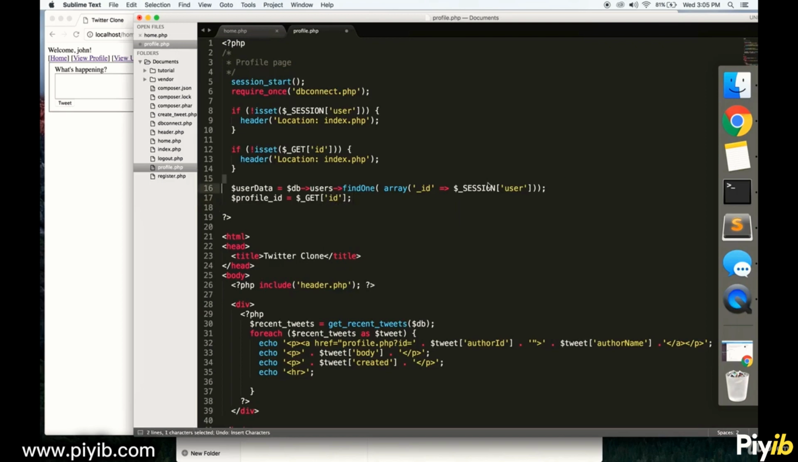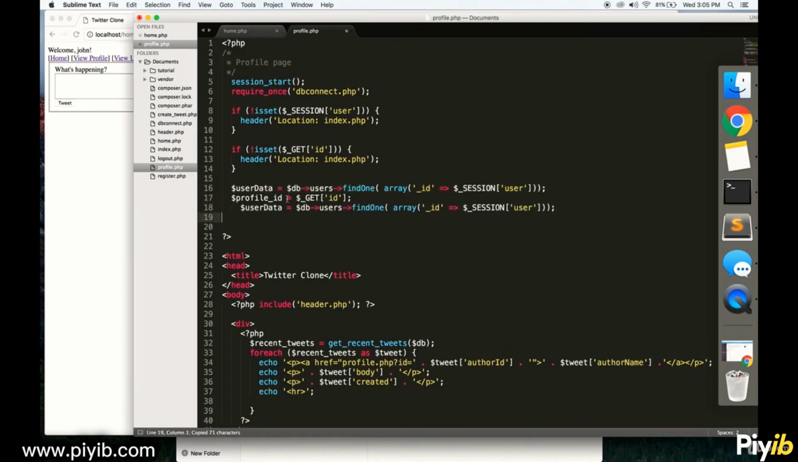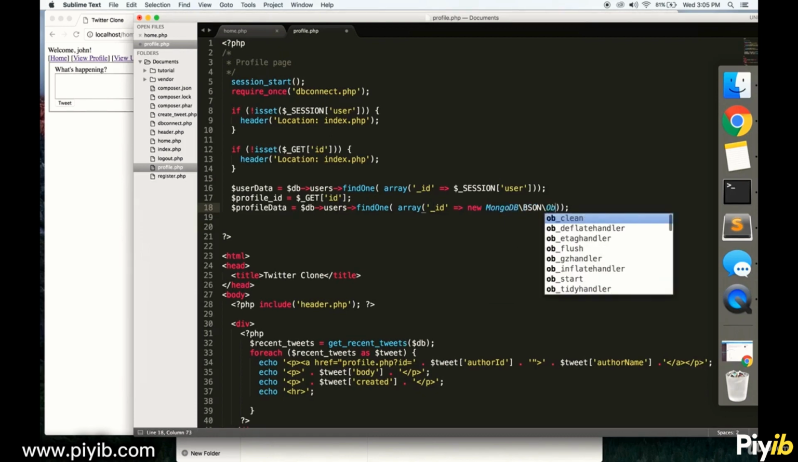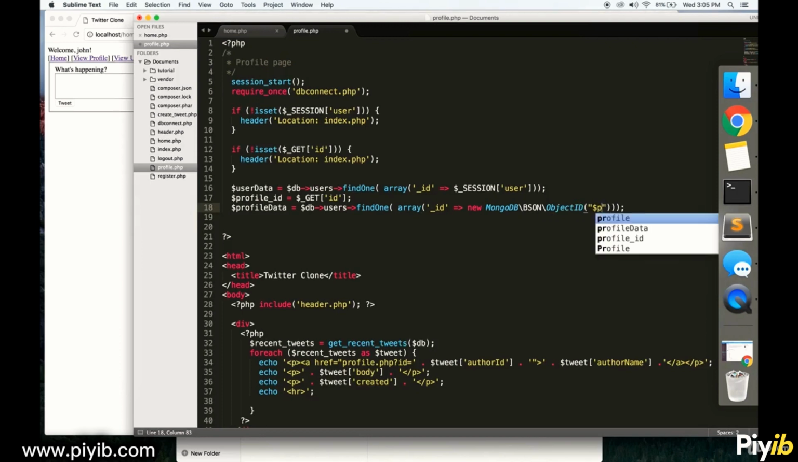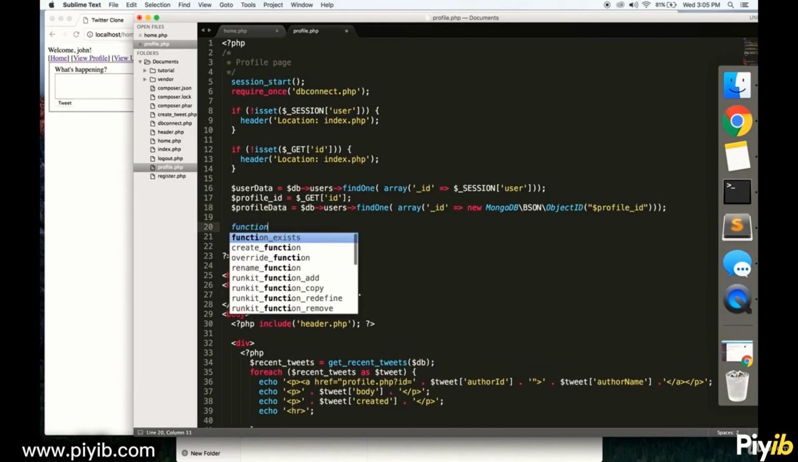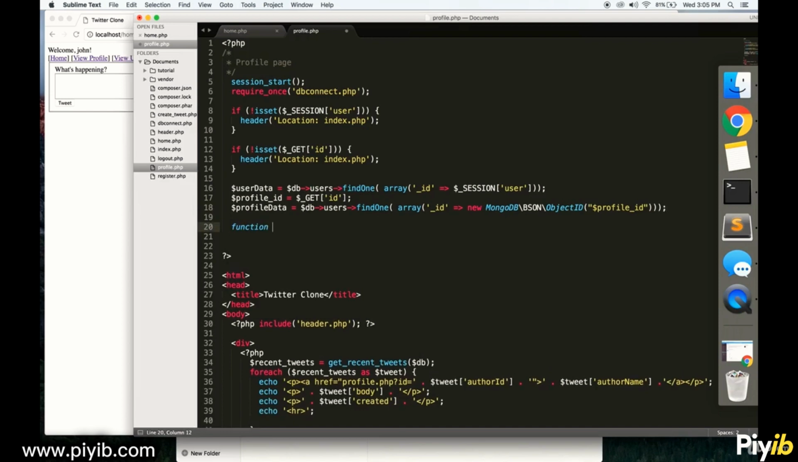And then we're going to do the same kind of procedure. We're going to make a profile data variable where the ID is equal to, this is going to get a little funky, a new MongoDB\BSON\ObjectID. We're going to pass in this profile ID variable that we just made. So the profile data is the data of the user that we're looking at the profile of, and the user data is the data of the user that is signed in. Let's make a get recent tweets function where we pass in a DB.